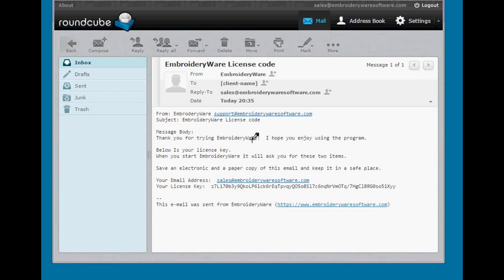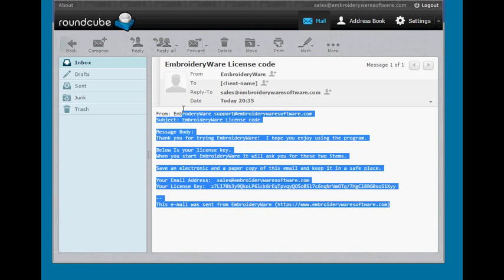Once you get your license email, it'll look like this, where there will be a message from support at EmbroideryWare, subject EmbroideryWare license code, and it'll say that your license key is here. Now, the license key is kind of long, so the best way to do this is to copy the email just by using your clipboard. Just do Control C once you select the text.